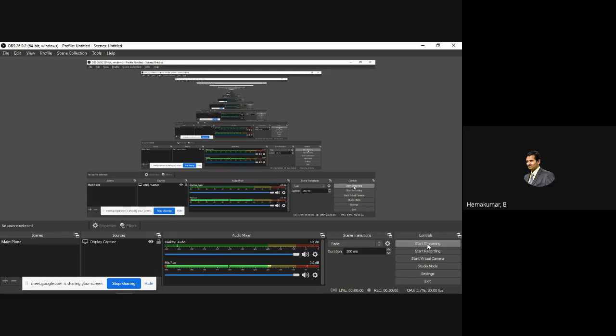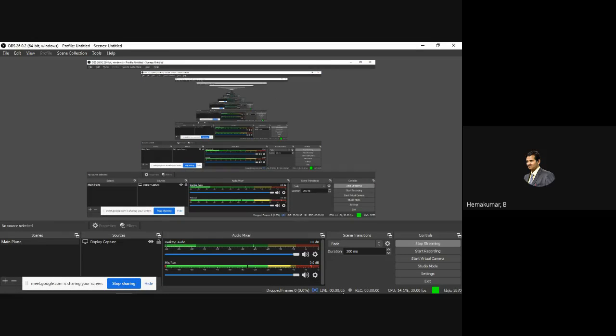The important part is start streaming. You have the option here, start streaming. I click on this start streaming. As soon as I click on it, you see live 0. The time is going. It is live. You can also use the recording. You can also start the recording simultaneously.